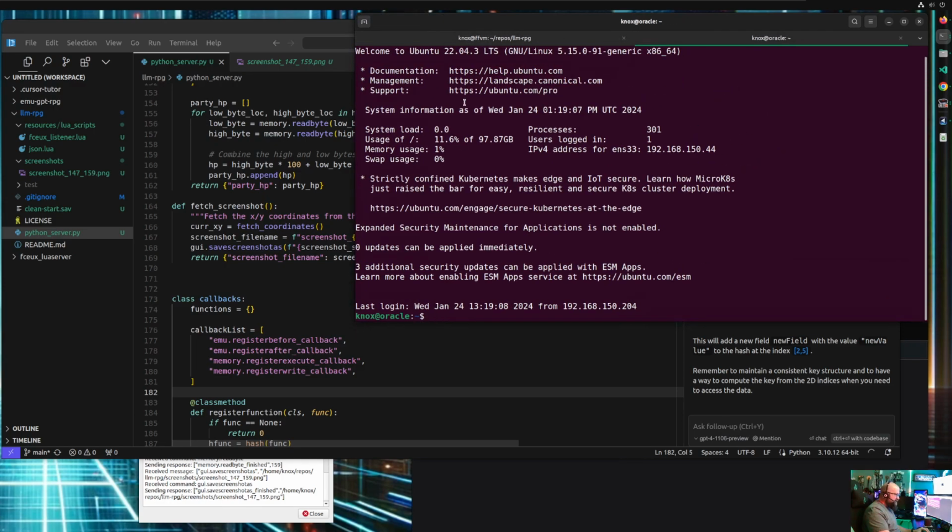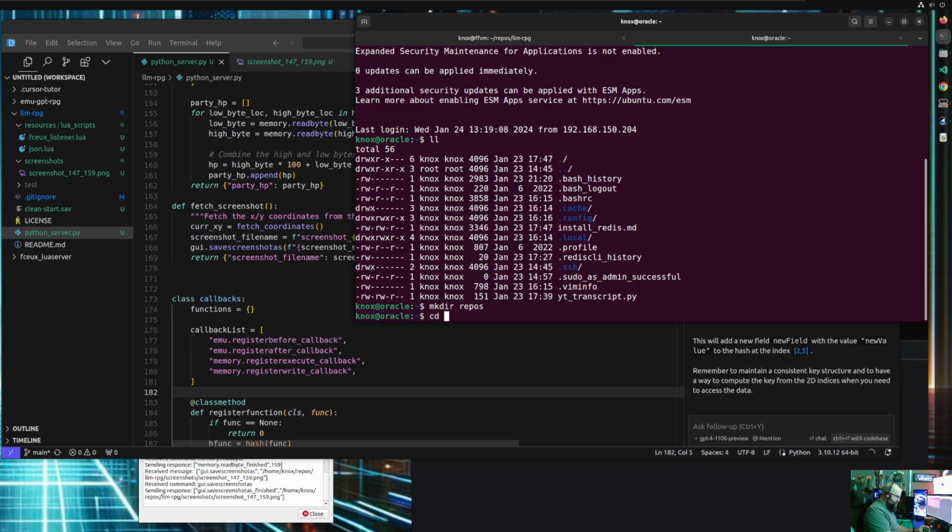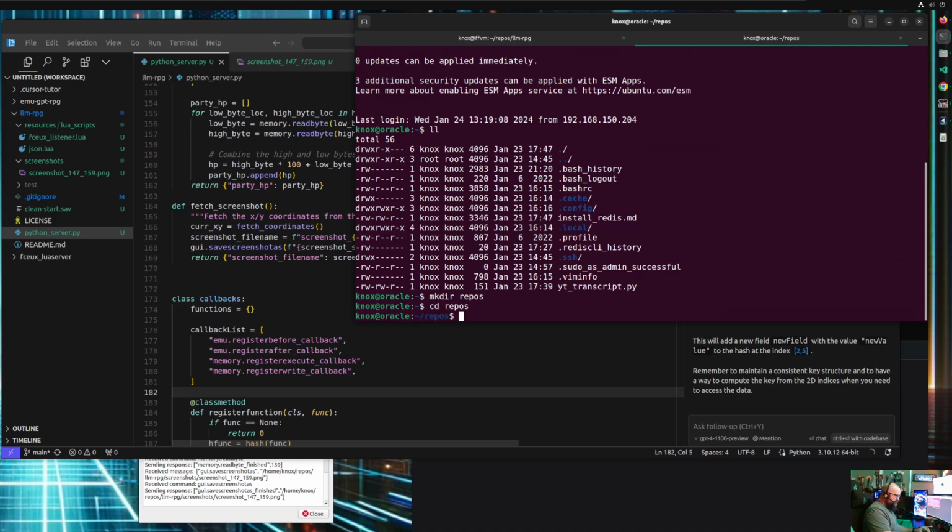So here we are. We have Redis. How do we want to do this? First, let's get a repos folder because I don't think I have one in here. So first things first. We're in home. Let's mkdir repos. I always make a repos directory. We're going to change directory to repos. Okay. Now we need to mkdir, and we're going to call this.